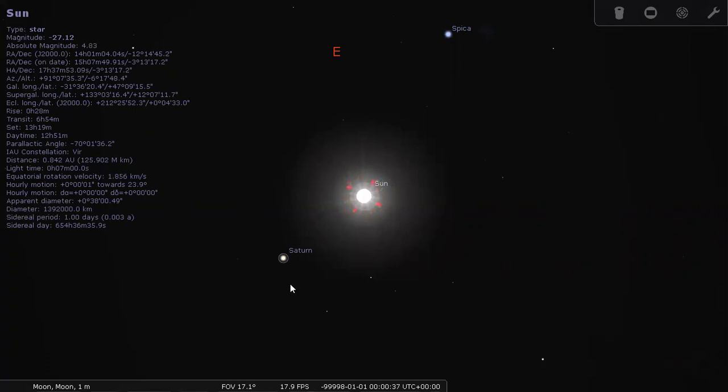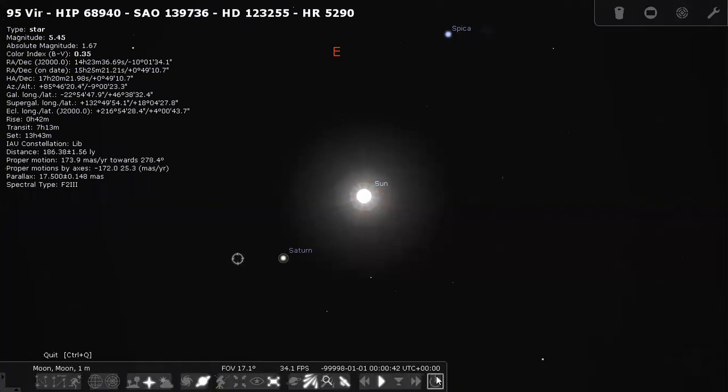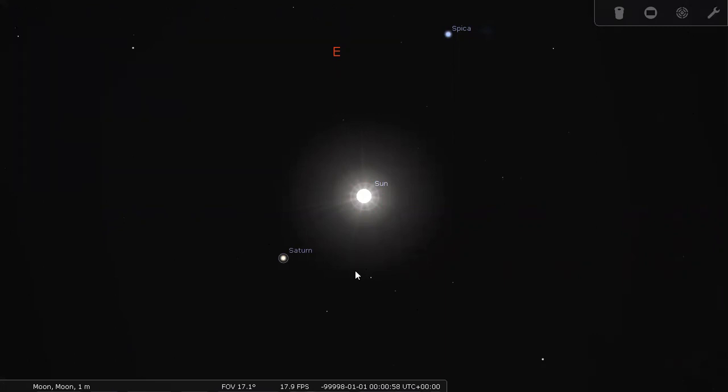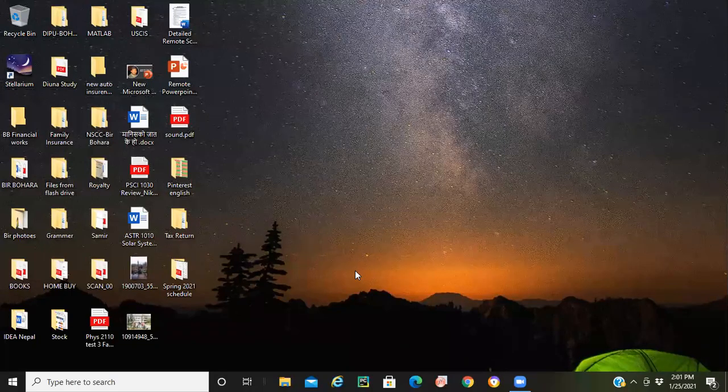So if I want to quit this one, here is the option to quit, or I directly do Ctrl Q. There is no cancellation window, right? So if I want to quit it, I can just press Ctrl and Q. Okay, it's gone. So this is just for learning how to deal with the Stellarium astronomy software.